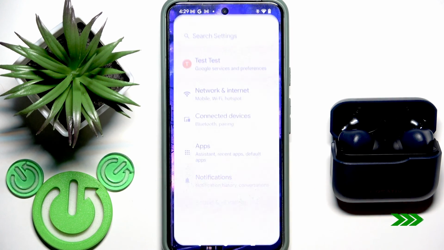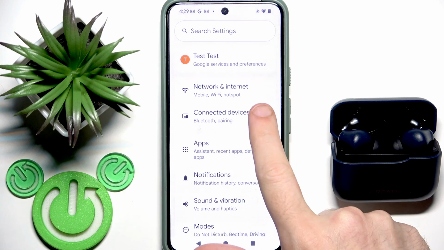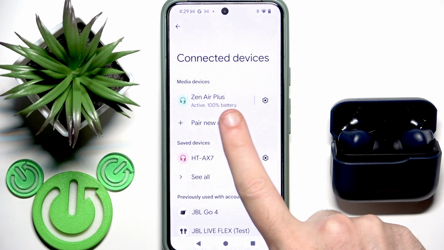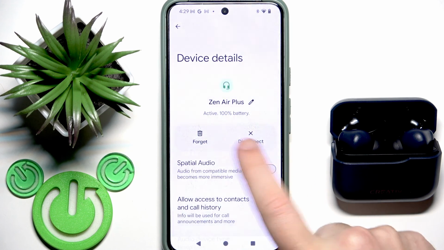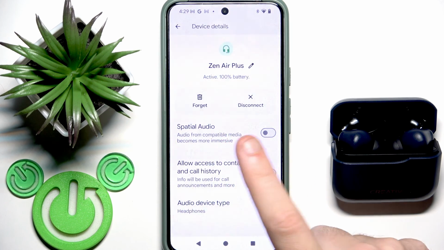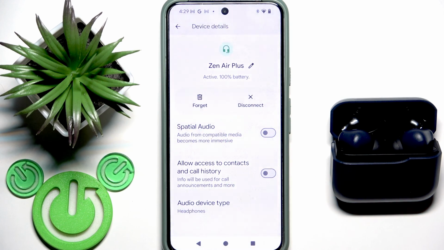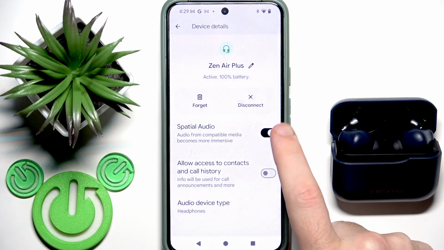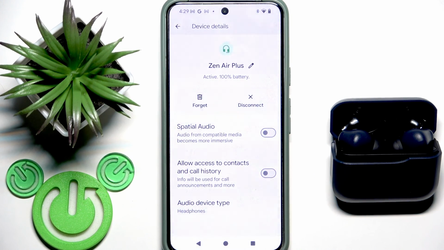So go to the settings, then Bluetooth or connected devices, and in the device list click the information icon or settings icon next to your earbuds. And right here I have spatial audio. I have it at the beginning, you may have it at the bottom, it depends on the Android phone, or as I said, you may not have it. So just tap once on the slider next to it if the slider has a colorful background.